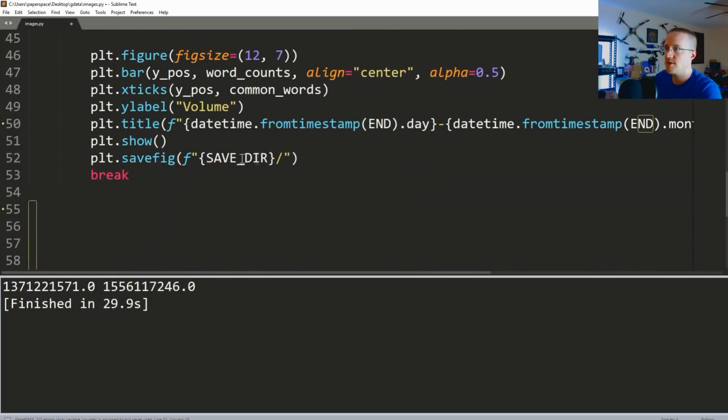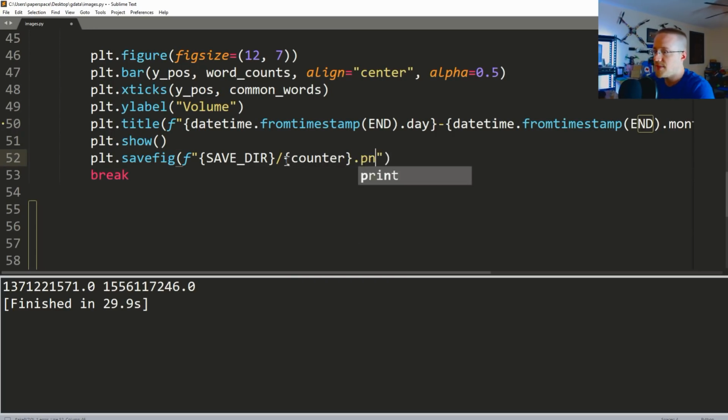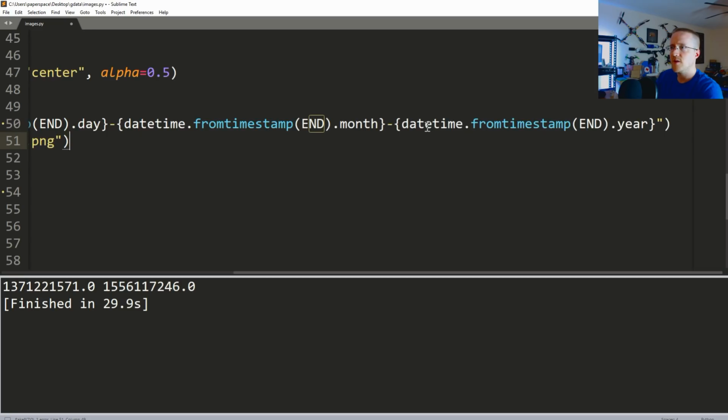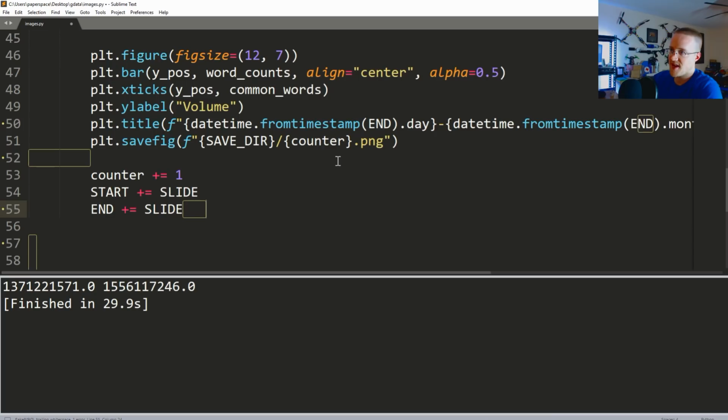And blah, blah, blah, save fig. So yeah, and then we'll do counter dot png, no longer show, because that'll take forever. And then when all that is done, it's counter plus equals 1, and then we would do start plus equals slide, right? Because we want to slide it by a day. And then end plus equals slide. Woo, that was rough. Okay. Yes, I think we're good.